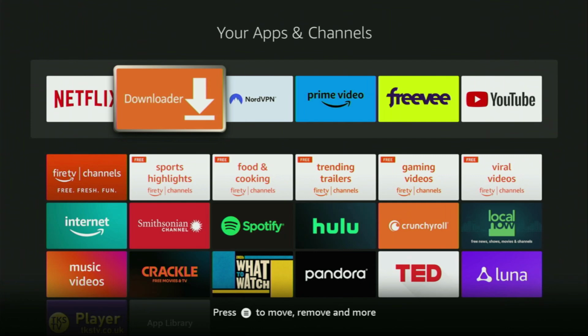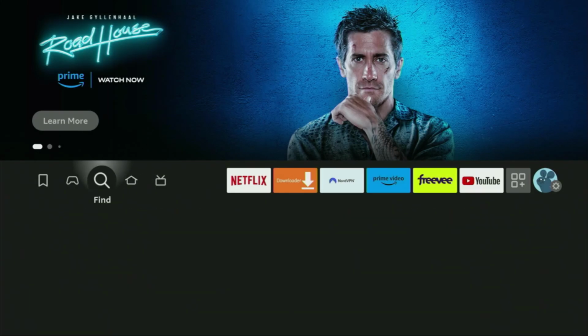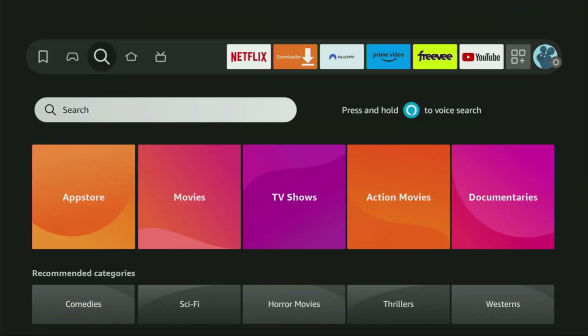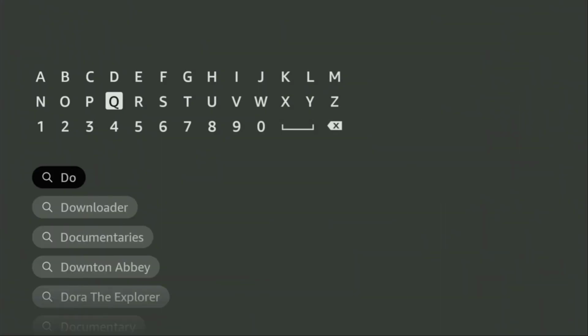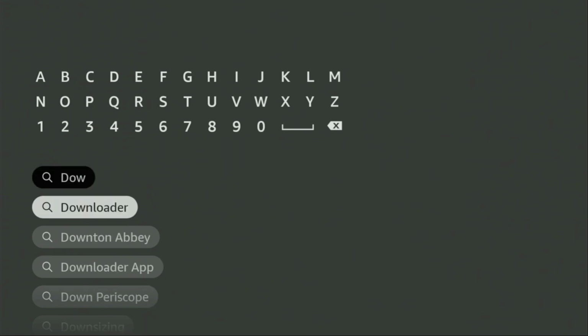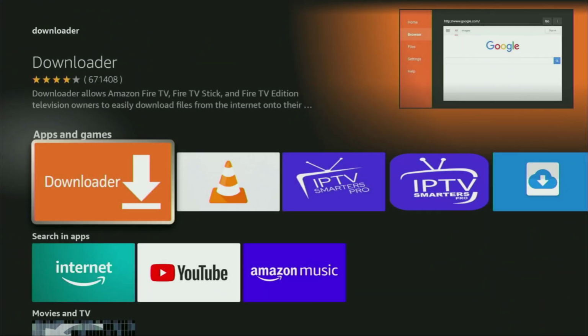First of all, you have to get an app called Downloader to your device. You can get it for free from the official Amazon App Store. Just go to search on your device. Here it is, and now start typing the Downloader in the search bar. Usually there's even no need to enter the whole name of the app because as you can see the Downloader has already popped out for us at the bottom. So we click on the Downloader and that's the app which we need to get to our device.